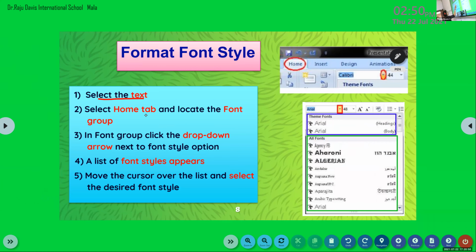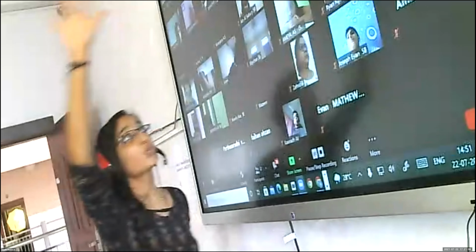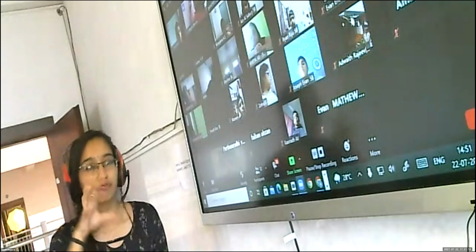So, to change the font style, first we have to select the text. In the Home tab, you can see the Font group, which we have seen in the previous example. From there, you can see the font style option. From there, you can select the font style that you want. Now, let's see how to change the font style of my text.